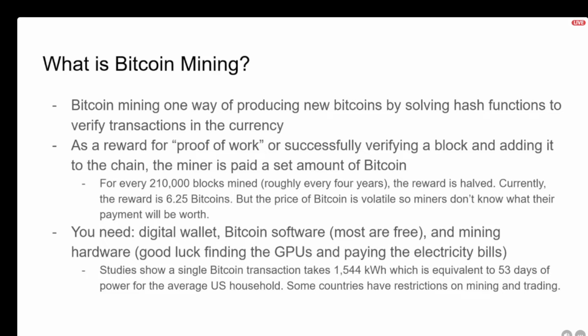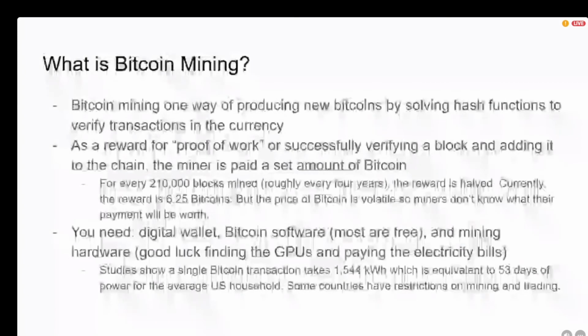Roughly every 4 years, the reward for a mined Bitcoin is halved. However, the price of Bitcoin is volatile. Like I said, in 2010, 10,000 Bitcoin was worth $41, and now it's worth 365 million. So miners don't really know what their payment is going to be worth until they receive it.